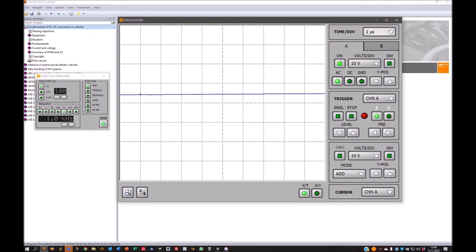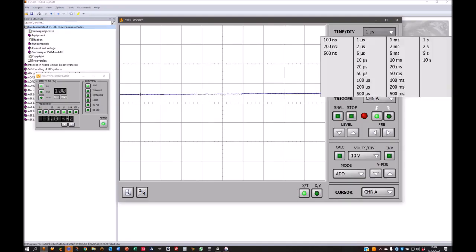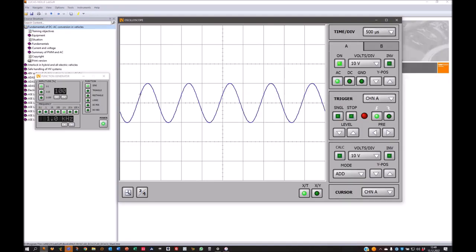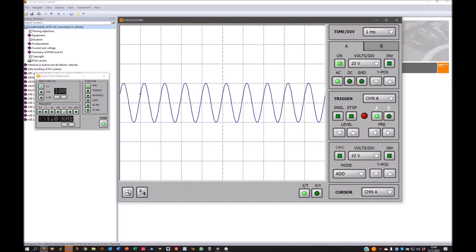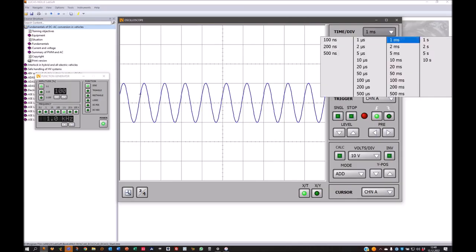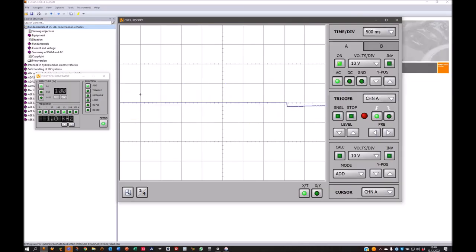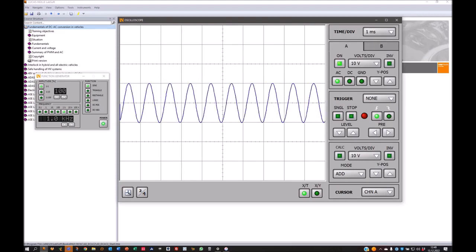When we now change the time division, you just see what happens. Now we're on a really fast one, and you can't recognize the signal anymore because it's at 1 kilohertz. When we go now to 500 microseconds, you see it becomes easier to see the sinus. 1 millisecond is perfect here, and when you go higher, you get a weird sinus signal, but this is just because of the long time division here. So we go back to 1 millisecond.